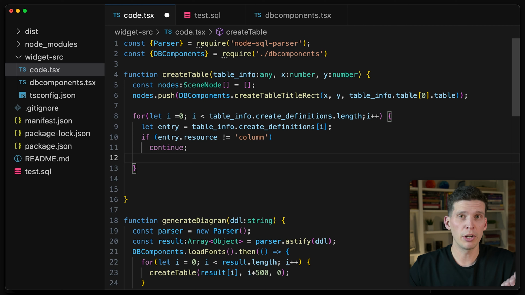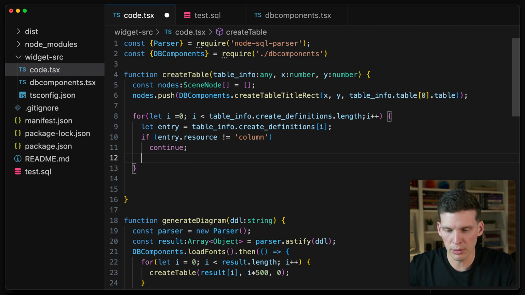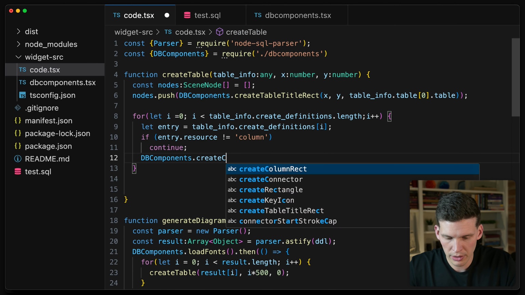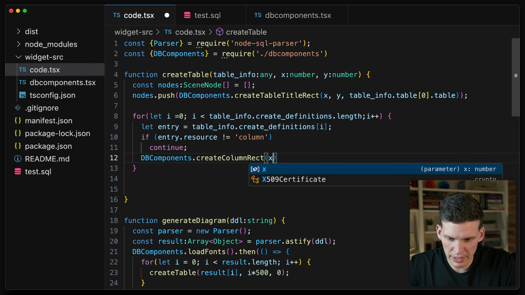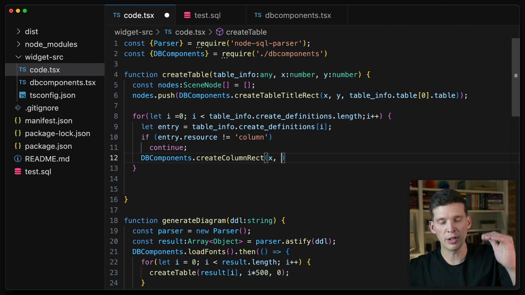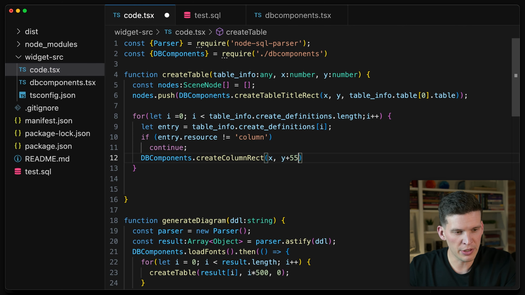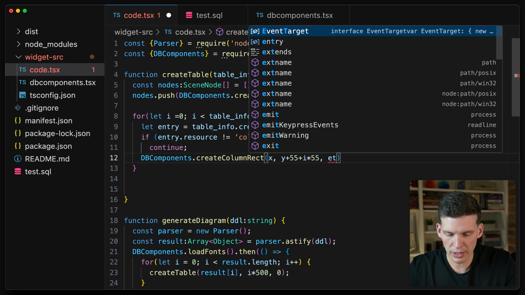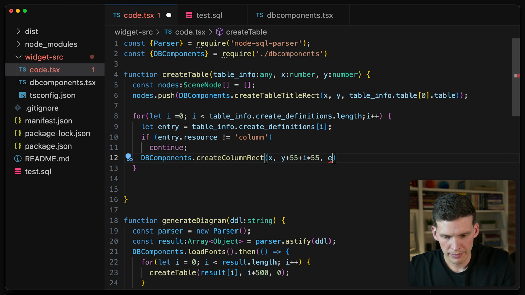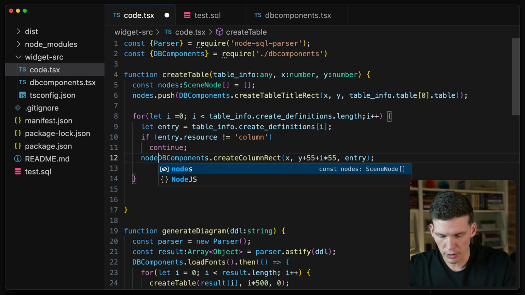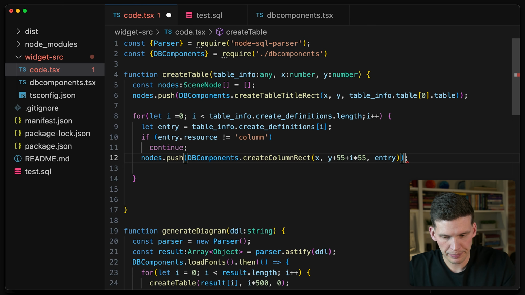But if it is a column, I want to call my custom function for building that column rectangle. So here I would say dbComponents.createColumnRectangle. And for this, I'm going to give it the same X value, but for the Y value, because I want this to grow downward for every row, I'm going to say y plus 55, because each of these would be a height of 50, plus i times 55. So that little formula would get the right thing. And then I'm going to say entry here, and that would create that. And I'm also going to say nodes.push. So that goes on there.